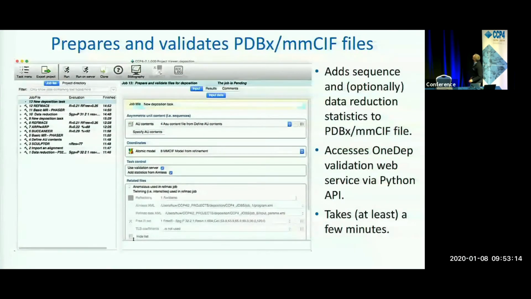So what does this task actually do? It adds the sequence information from your asymmetric unit contents file. And if you've chosen to, it adds the data reduction statistics to the PDBX mmCIF file. It prepares the reflection data in mmCIF format and sends those two files off to the OneDep validation service and returns you the validation reports.